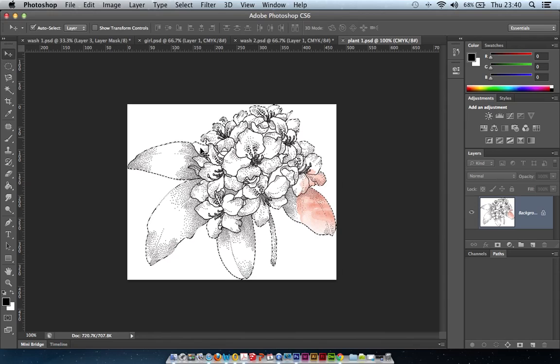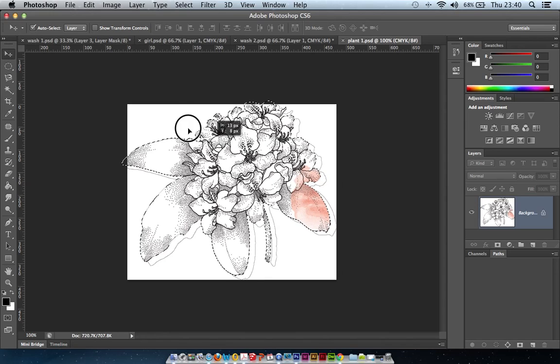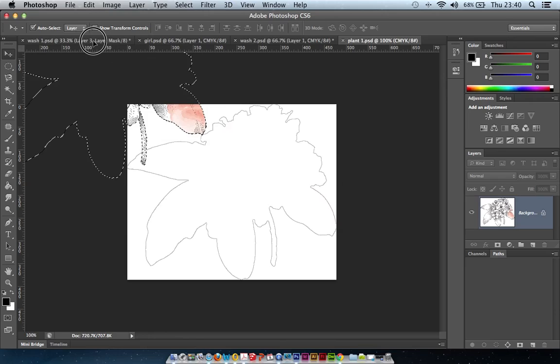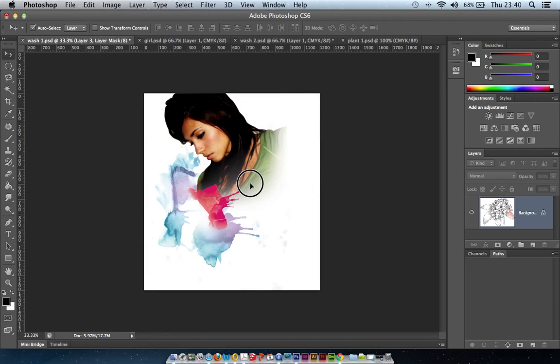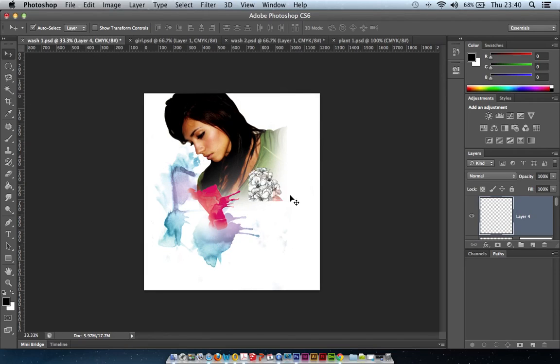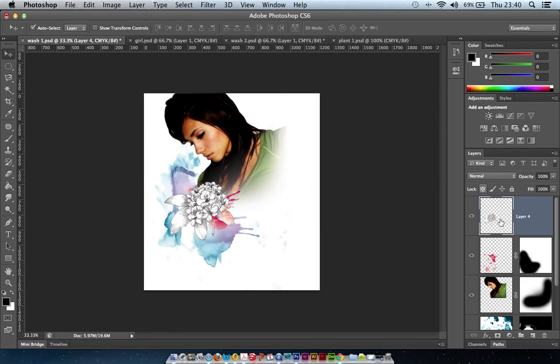So now we can get the Move tool, click on this, drag over onto Wash 1, drag back down onto the image, and there we go. Okay, so we're going to move this over here. Now, what we actually want is for the red splat to be above the plant.